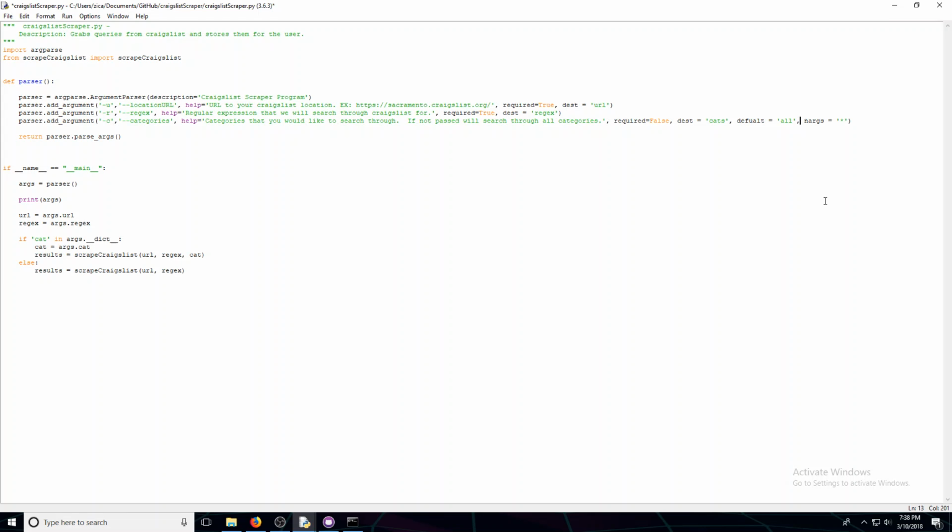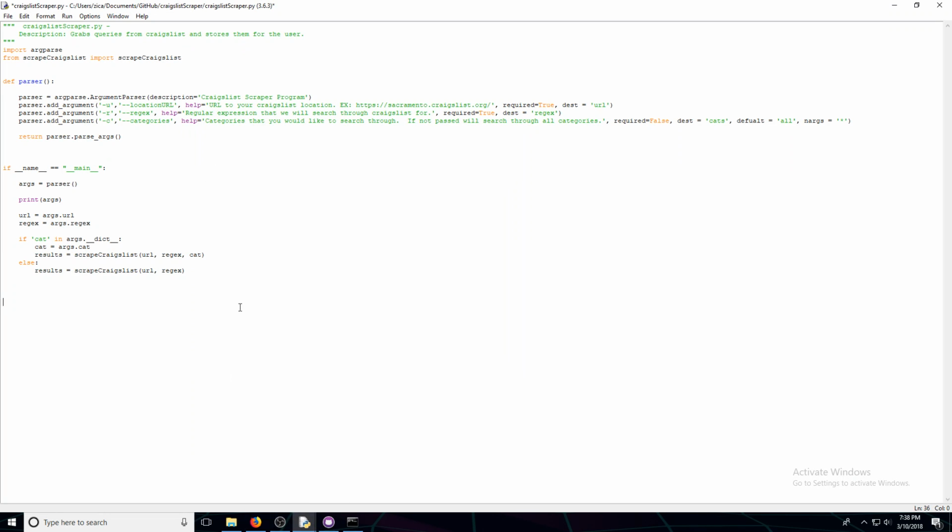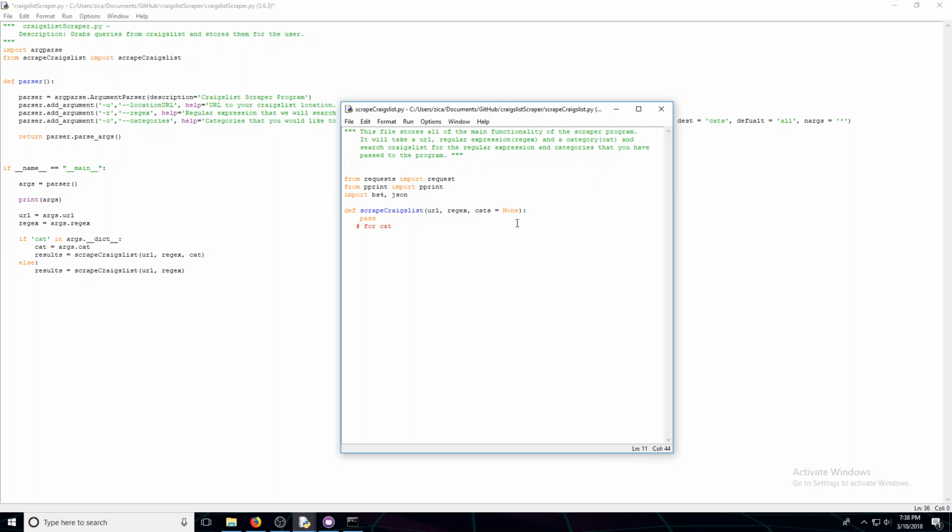Well, anyways, the default should actually be something else anyways, so let's change that. Default should be all. Should be all the categories.